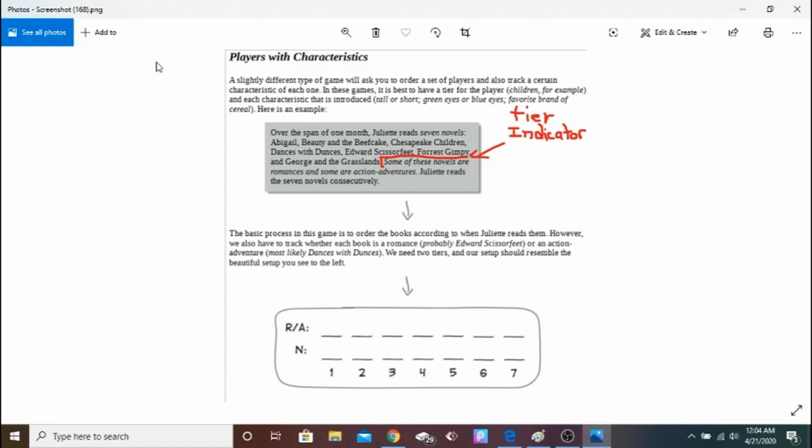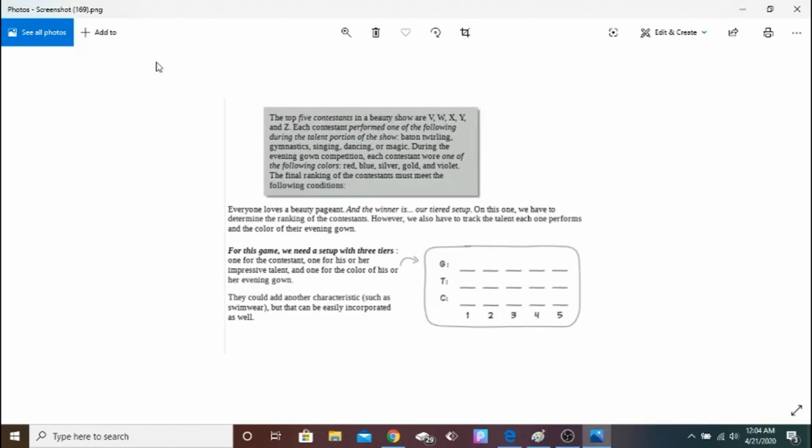So the first order, we have the inherent order 1 to 7, she's reading the 7 novels consecutively. We see N stands for the novels, which novels she's reading, A to G. Then above that identifies the kind of book it is. However, it's important to note this setup can actually grow larger.